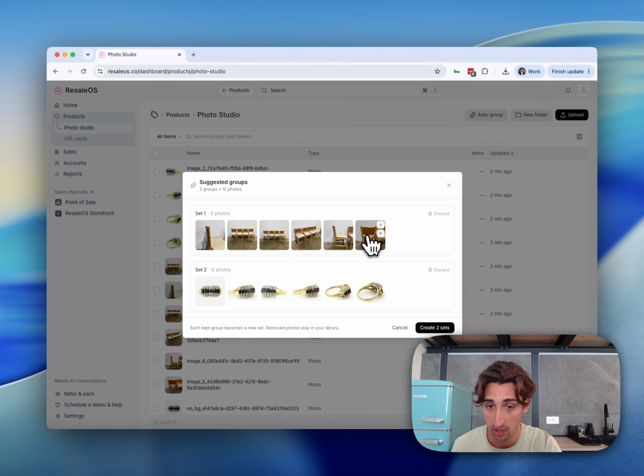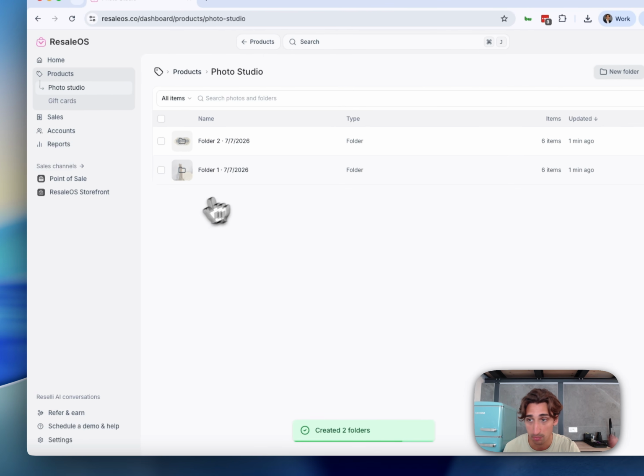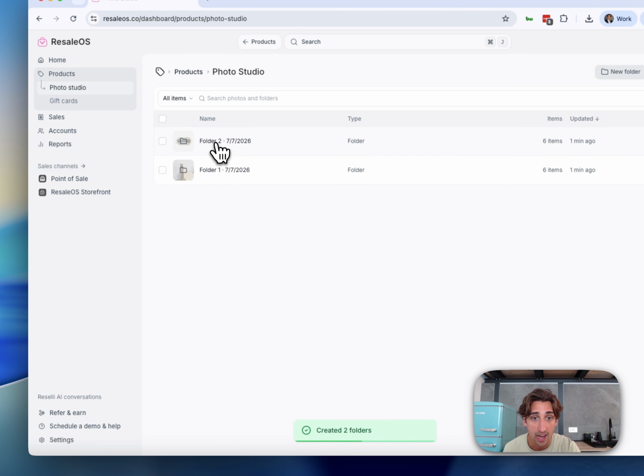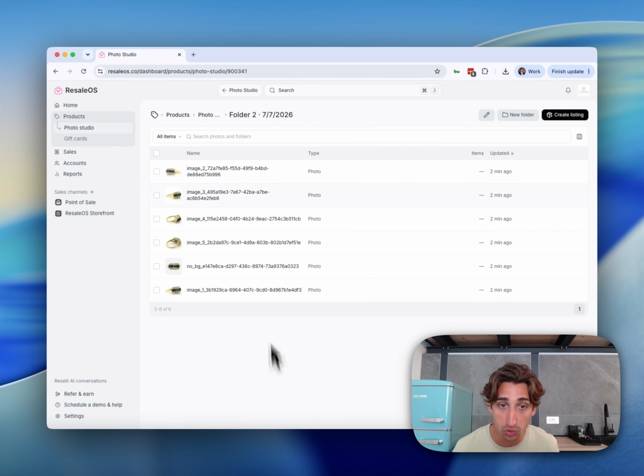Look at that. It found the two products represented in those pictures. So now I'm creating two sets. Sets are basically folders, and I have a folder for each product now. Again, this was all done automatically. I didn't have to do anything.